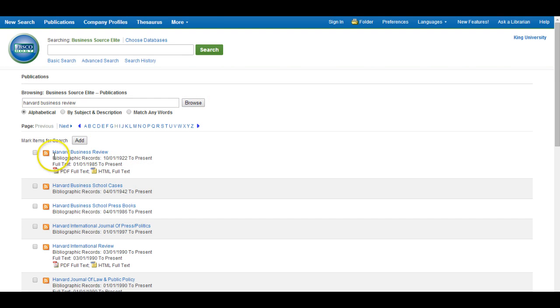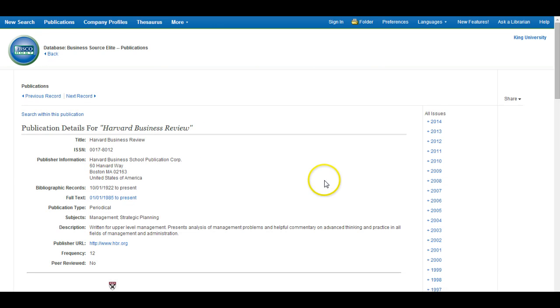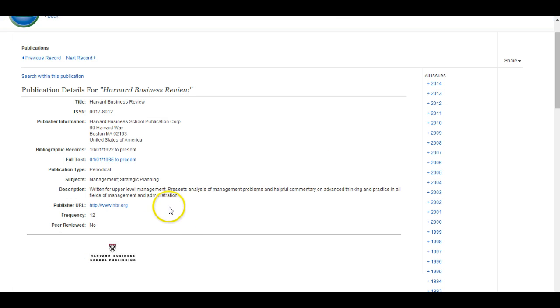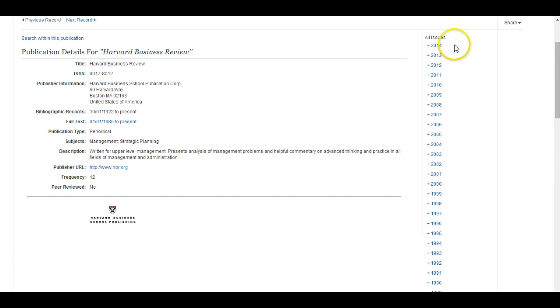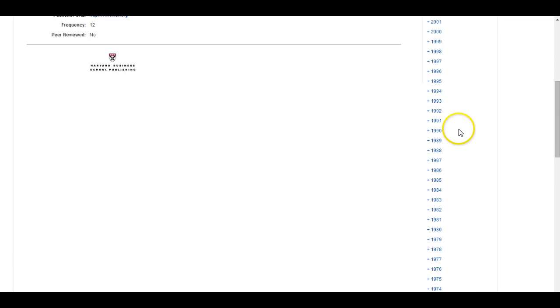And you'll see here that the first entry is Harvard Business Review. I'm going to click on this. All right, and it shows me we have full text from 1985 to the present. So in other words, if you're looking for an article, if it was published after 1985, then you will be able to access it online. You'll notice here on the right hand side it says all issues, and if you click on the year of publication, you'll be able to see the issue numbers here.